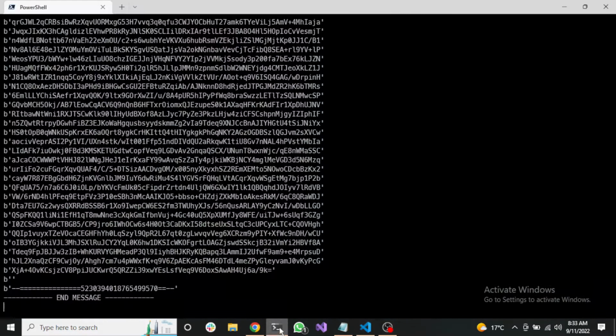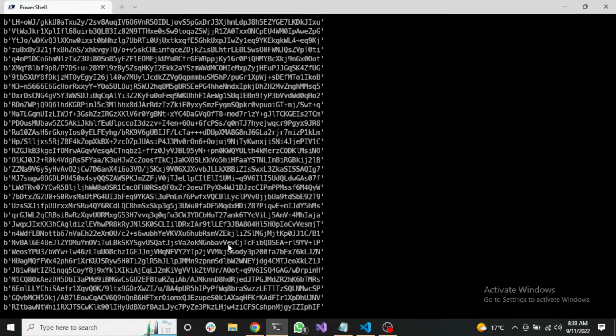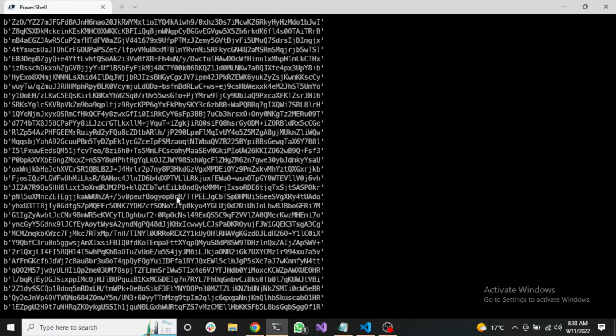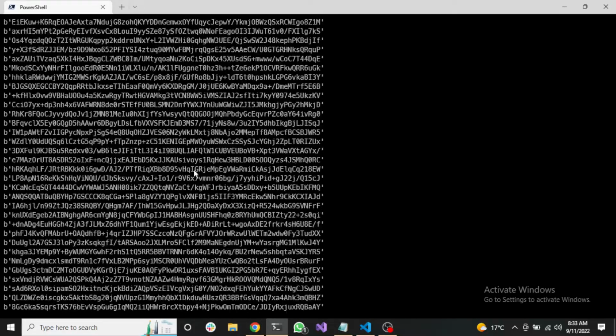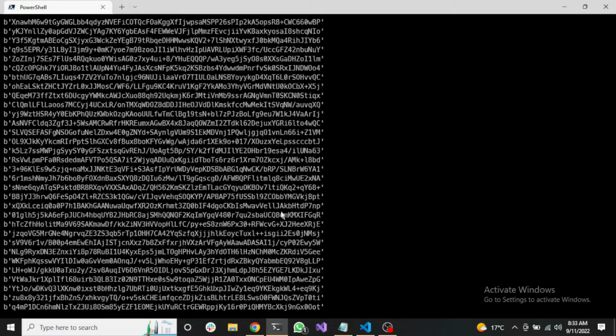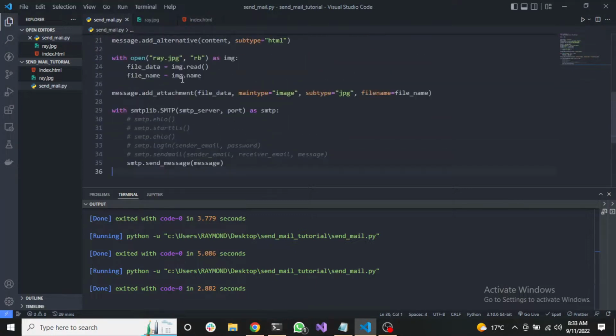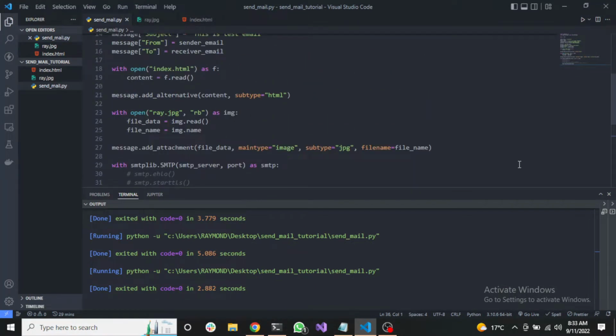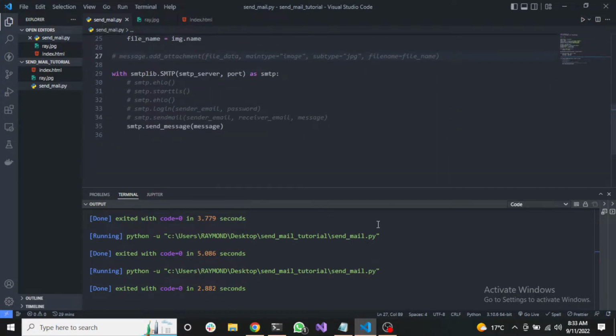Okay, it's done. Because of the image, this is binary data. Because of the image, I should have excluded it. Yeah, it's very long. Let me just exclude the image. Let's not attach the image to our content. Then we send again.